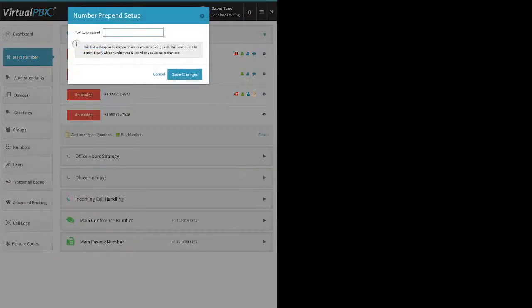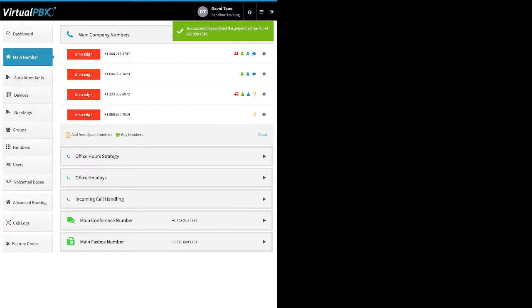Prepend is a VoIP phone feature where you can add text in front of the caller ID that shows up on your staff members' VoIP phones. This gives them an idea of what the call might be about, especially if your people have multiple roles. And you would click on Save Changes.